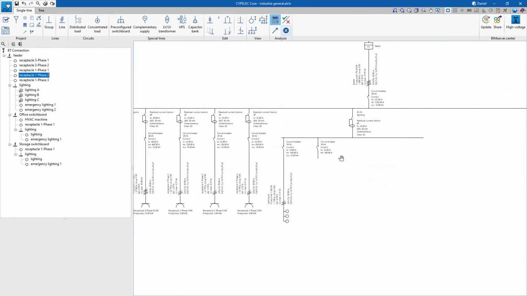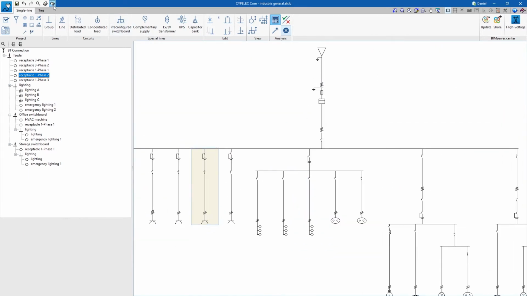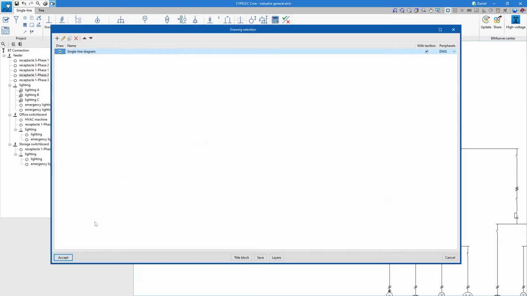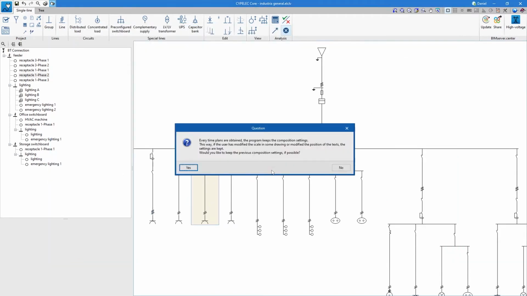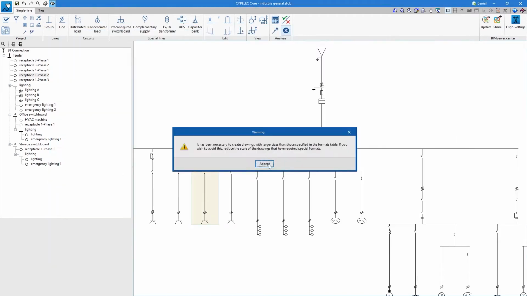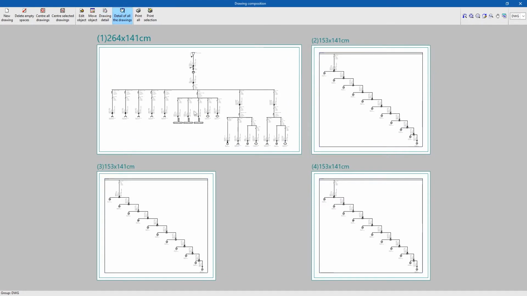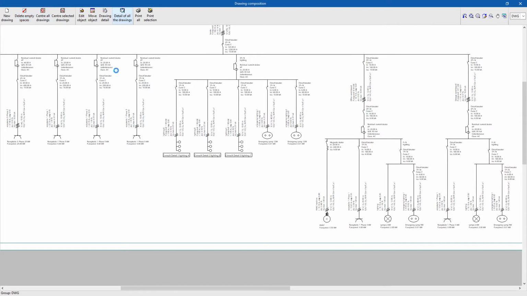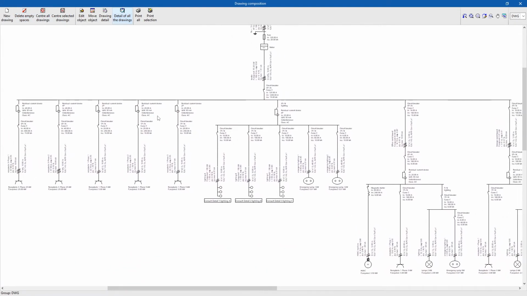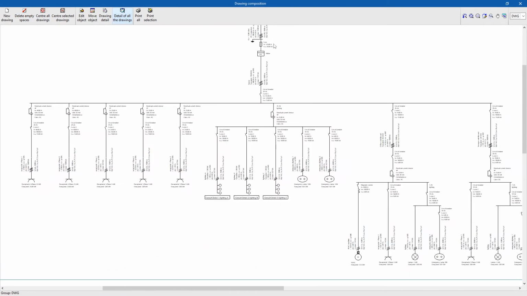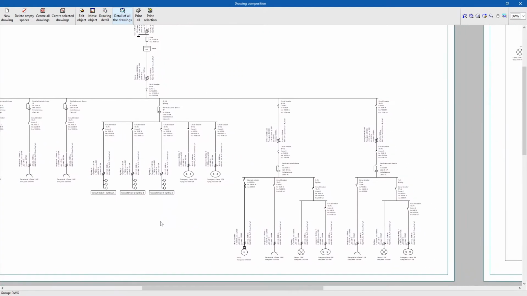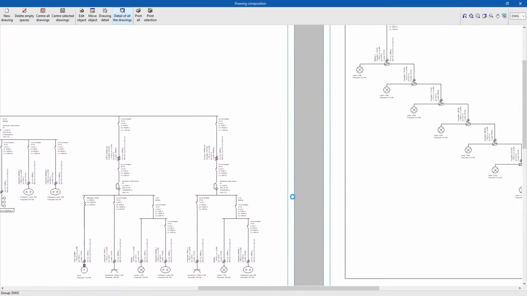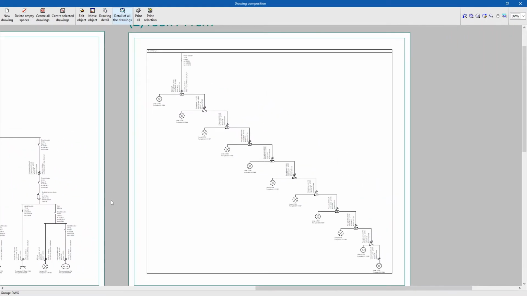So of course, I almost forgot that you can get not only the report, you can also have the drawings of the single line diagram. In a couple of seconds, if I click on the drawing tool, we are able to define what kind of drawings we want to generate, and it takes only a couple of seconds.